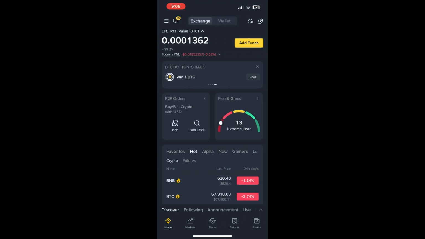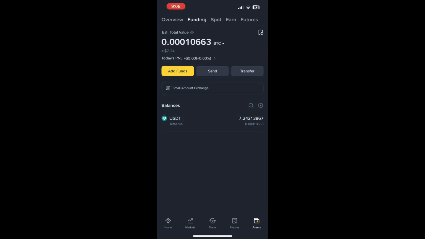Now, go to your wallet. On the app, tap Wallet at the bottom, then choose Funding or Fiat and Spot, depending on where your funds are. If your money is in crypto, you'll need to sell it to fiat first, like USD or EUR. Once you have fiat balance, tap Withdraw.